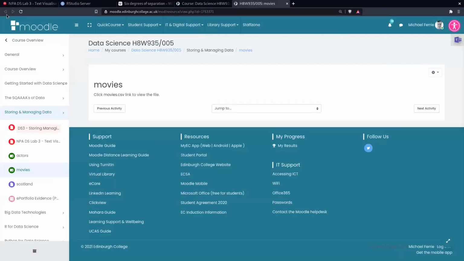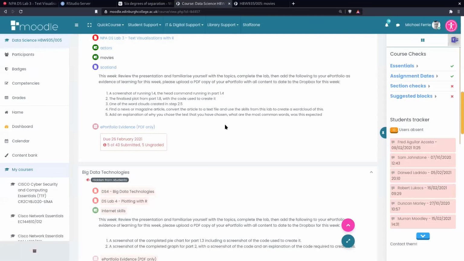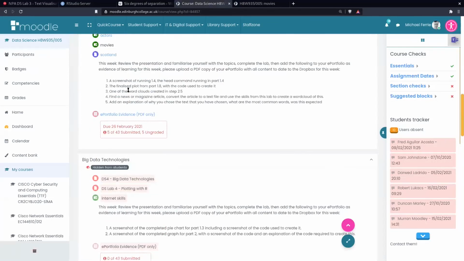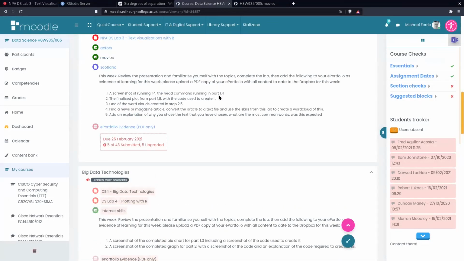If I go back to the Moodle page, I'll just show you what to add to the ePortfolio this week. A screenshot of the head command for part 1.4 of the lab, a finalized plot from part 1.8, one of the word clouds. And then what I want you to do is go online and find a news or a magazine article, convert the article to a text file, and use that to create a word cloud of that text file.